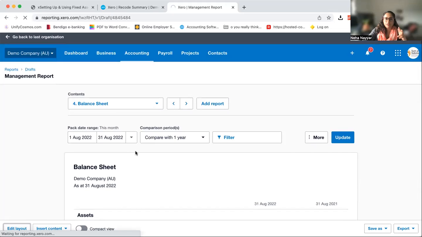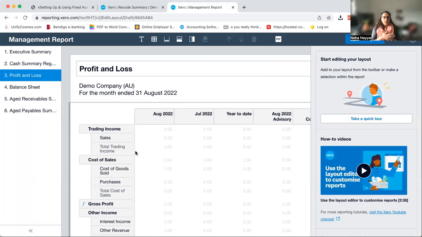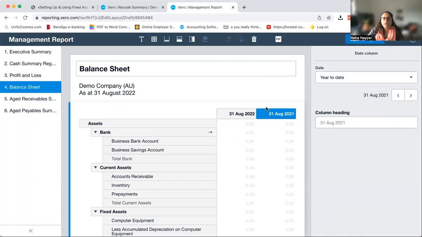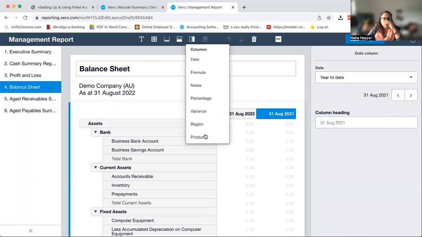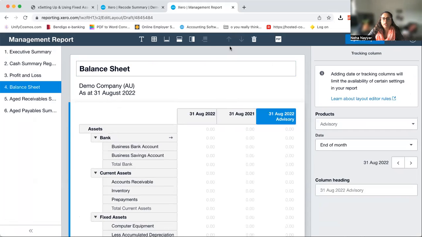So we'll do the same thing. Again, really, if you think about it, your balance sheet, profit and loss, anything, it's all going to rely on how you have entered the data, but you do have the ability of putting all the tracking categories right here. Okay.